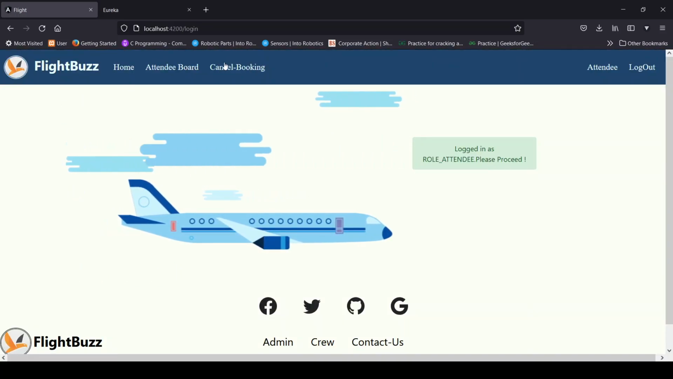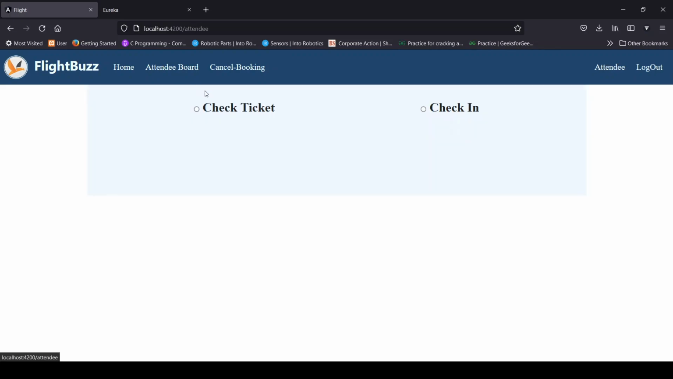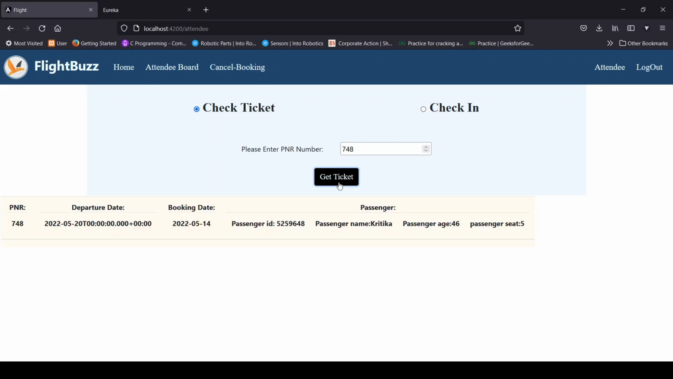Please proceed. I want to cancel the booking for someone, and I want the attendee to board and check the ticket. So what was the number, by the way? Let me check. Our PNR number was 748, right? So I want to get the ticket. I am the user. I went to the flight. Right there, standing at the door, the attendee or the crew asked me, please, can I have your PNR number? Then I need to mention 782. Am I right or not? I am definitely not right. It's 748. So 748 and get ticket. 1, 2, 3. Yes, Kritika of age 46 has seat 5.